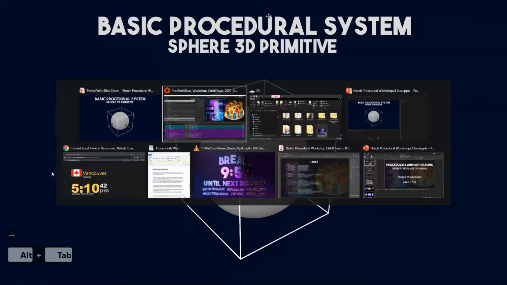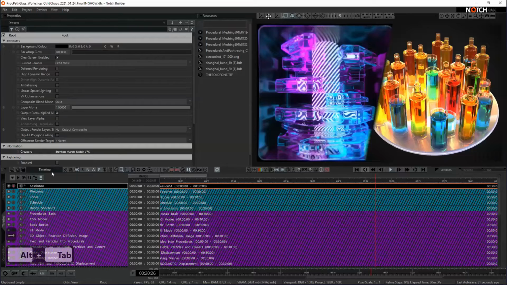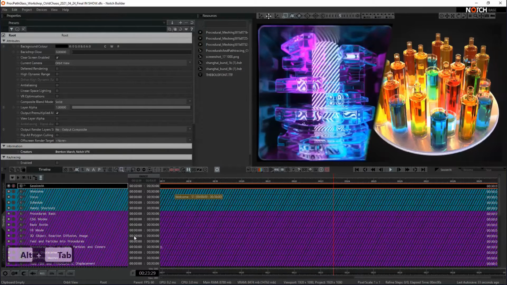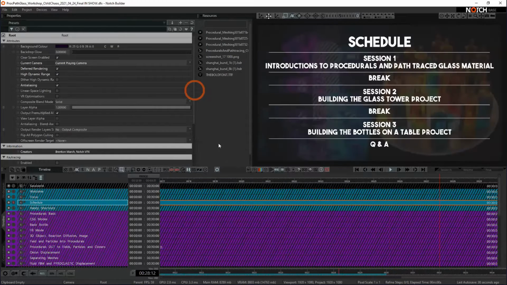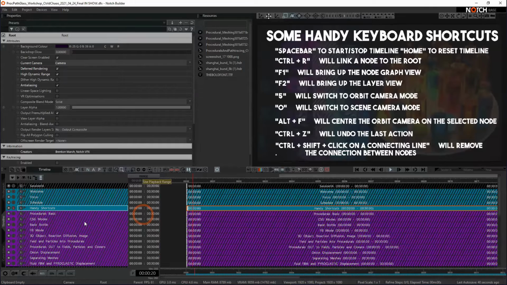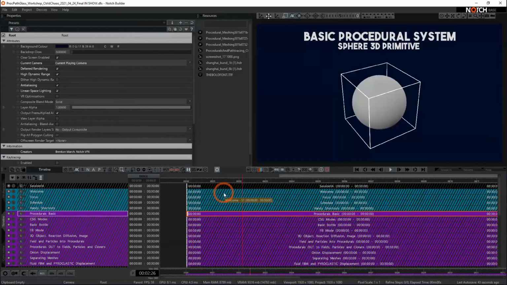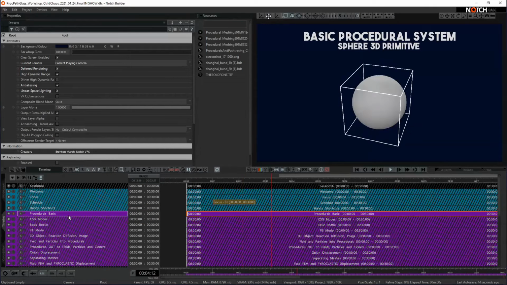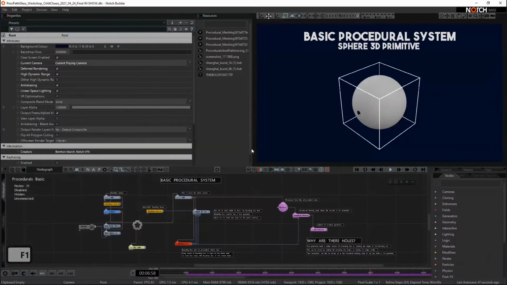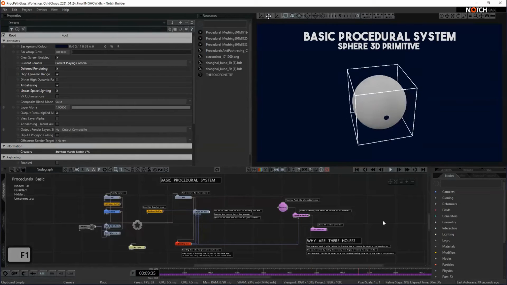Okay, so let's jump across into Notch. So this is the DFX file that was provided. I've included the first few sections there just so everyone can reference back. But the very first one we want to jump into is the Procedurals basic. So this is the simplest form of a procedural.